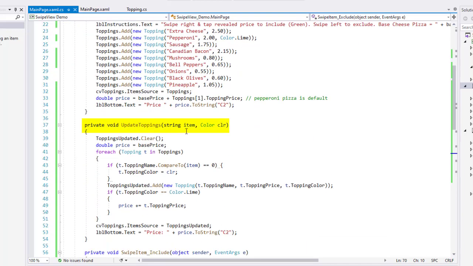Now I created a method called UpdateToppings, in which I'm going to pass a string item and a color. This is what I'm going to use to change the color of our toppings items in the list. So ToppingsUpdated.Clear, that was my observable collection. I'm going to set the price to the base price, and then for each topping in Toppings, I'm going to go through and look at: is the topping name compared to item 0 a match? So I use Compare to compare strings. If it is a 0, it matches, then we're going to set the color to whatever color it is. I set the color as an argument here so I could call this method and pass it either lime green or white, depending on if we're including or excluding.